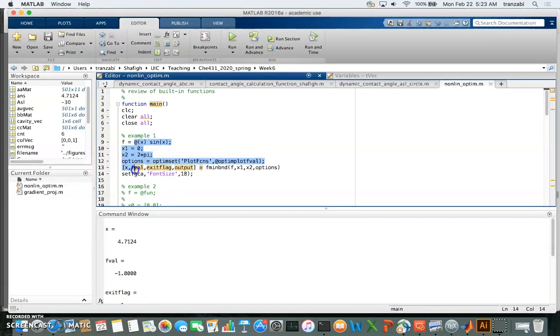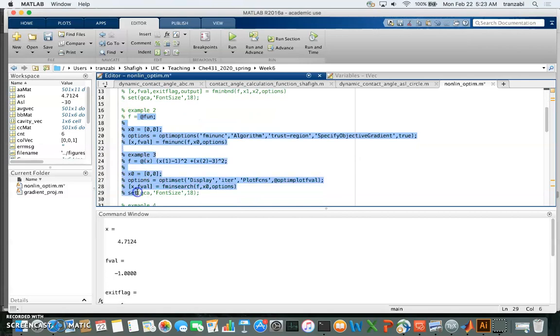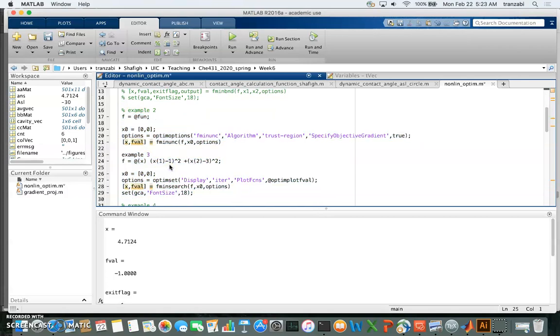Alright, so that was the first example. The second example we're going to go over: now we're going to say what algorithm we want to use, and we're going to use a different function, fminunc. So with fminunc, we have to say the derivative, right? This is the function that I want to optimize. Actually there are 3 examples here, so let me just comment these out.